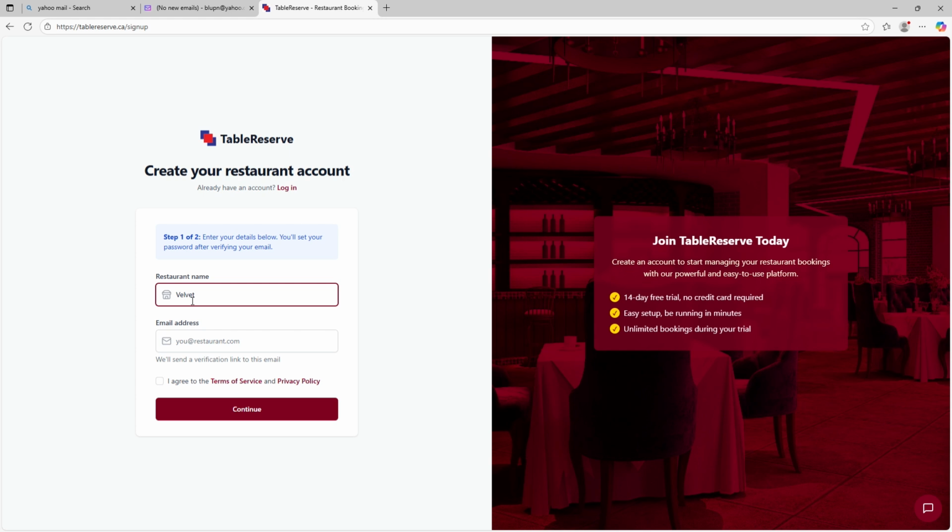Notice this blue information box. It lets you know this is step 1 of 2. In this step, you'll enter your basic details. You'll set your password after you verify your email address. There are just 3 things you need to fill out.